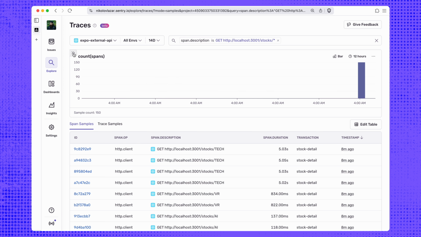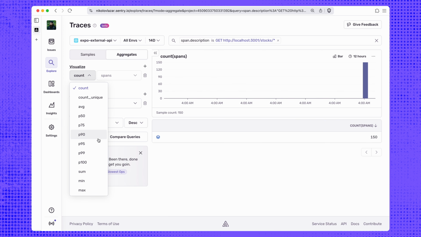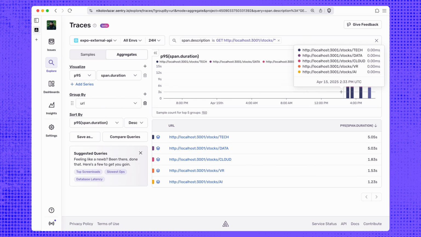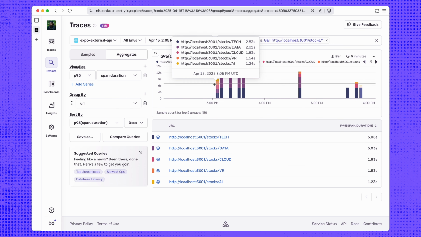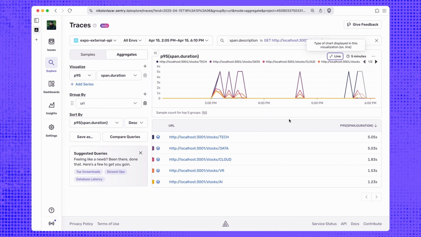But in order to group them, we're going to expand the sidebar here and go to the aggregates. We're going to select P95 for the visualization and group them by URL. There we go. Now let's just drag to zoom into this part right here, and to make things more obvious, instead of a bar, we're going to use a line. Okay, now we can see that we created groups based on all of the stock details, and they're all color-coded.